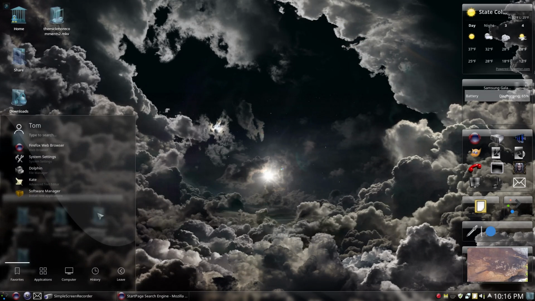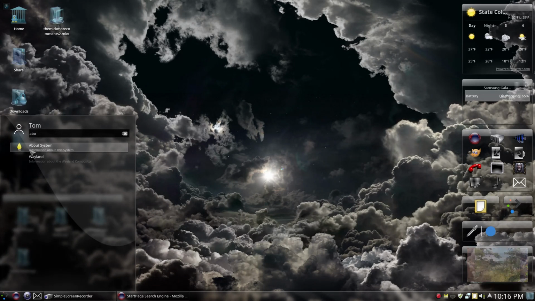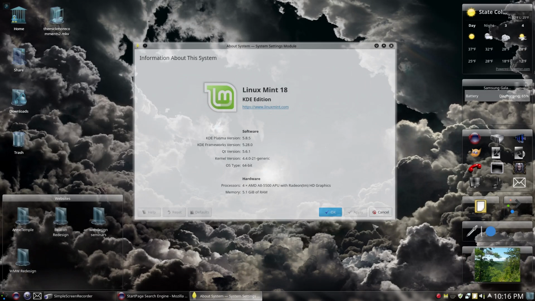I guess let's end this. I'll show you the versions we are on. I didn't do anything funky like try and force any new versions or anything else. So I believe this is 18.0. I'm not sure if I'm on 18.1, and it does not specifically say that. But this is Linux Mint 18. It is KDE Plasma version 5.8.5, KDE Framework 5.28.0, Qt 5.6.1, kernel version 4.4.0-21, 64-bit, and of course you can see the system specs here. Not nearly as good as my other computer with 32 gigs of RAM. This one only has 6.